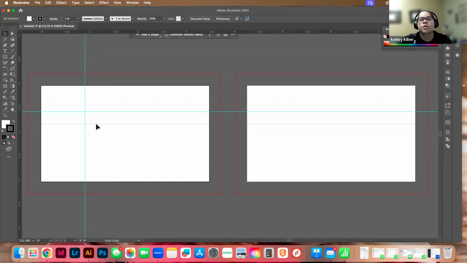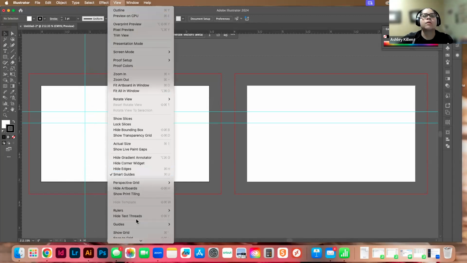And then from there, you can start deciding, all right, I think I'm going to design it where I have my, sorry, View. I think my grids are locked, unlock guides.